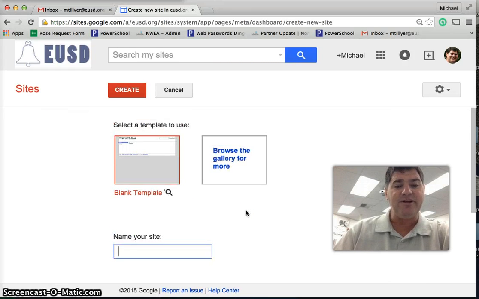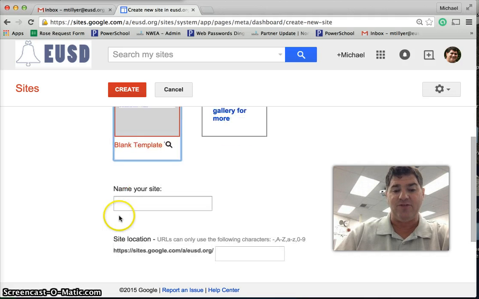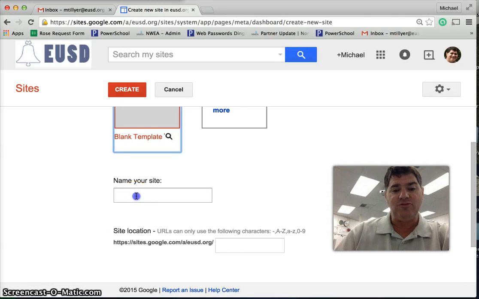And then right here, you're going to decide what kind of template you're going to use. And the template is the site layout. It's not the look of the site. We'll get onto the look, and that's themes, in just a minute. So you're going to select a blank template. You could also go to a gallery and see some of the other kinds that are available. But we'll do blank template.